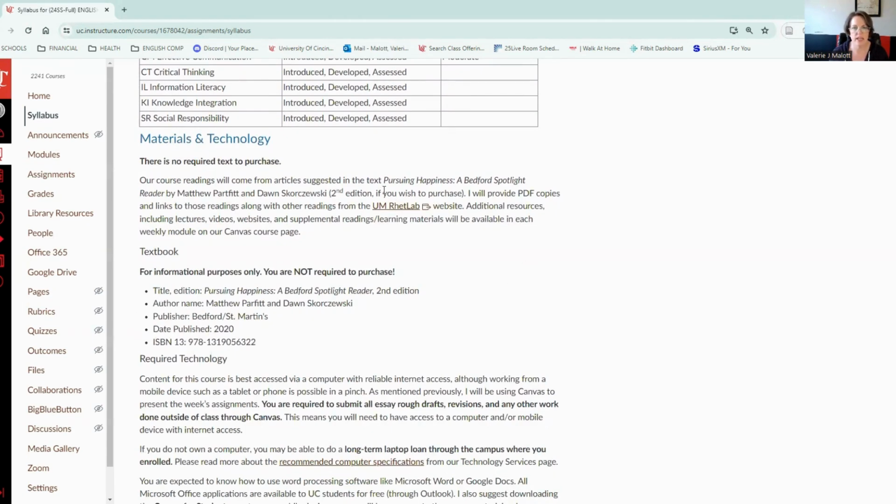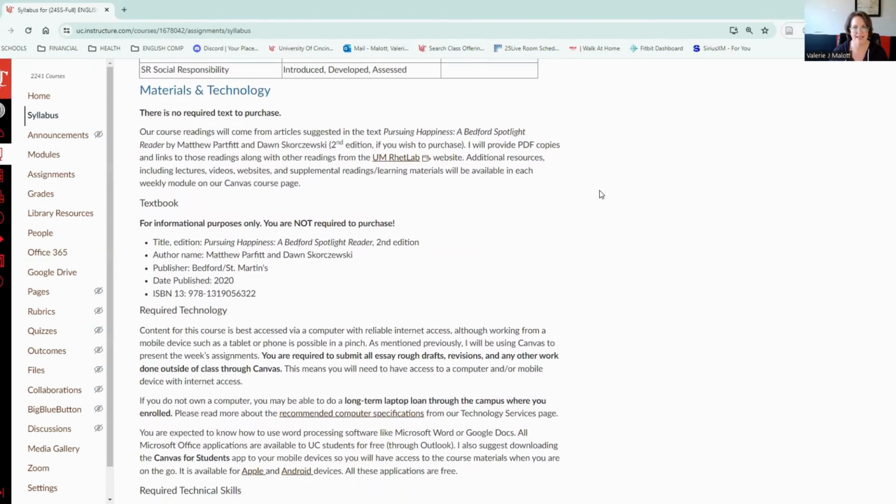Let's get down to the nitty-gritty of materials and technology. There is no required text to purchase. Rejoice, you are not spending $180 on some useless textbook. It has been my goal over the past year and a half to transition to open access resources or open educational resources and not require students to purchase textbooks, because let's face it, textbooks are freaking expensive, right?